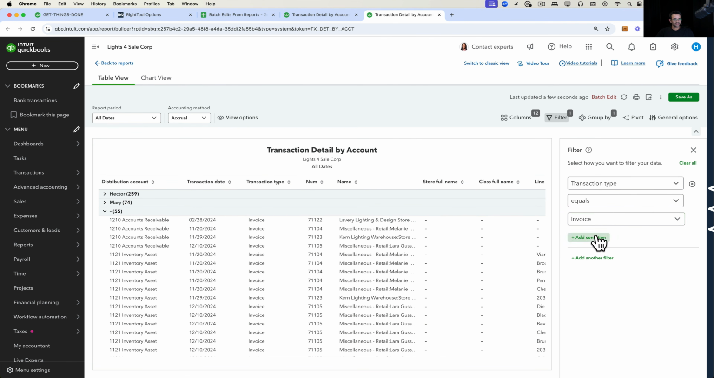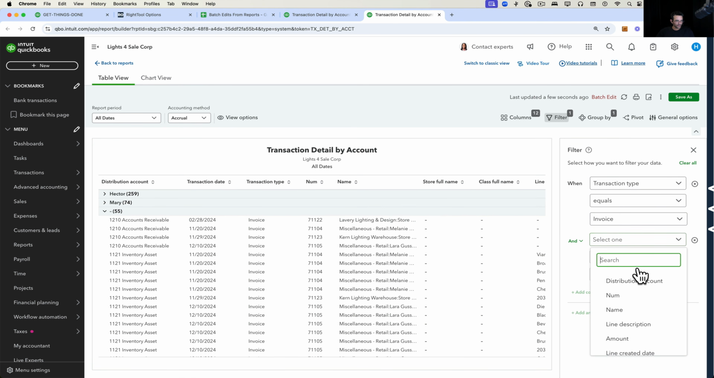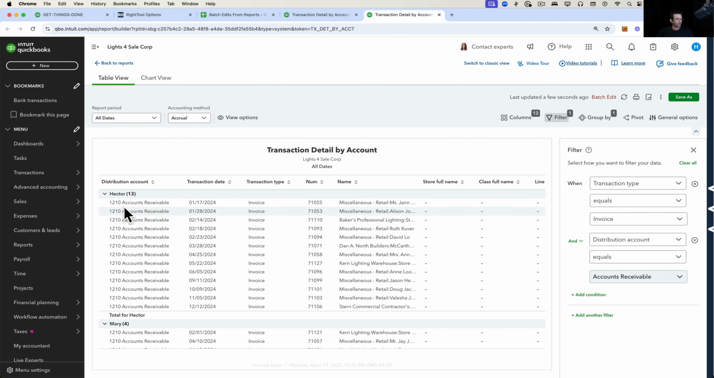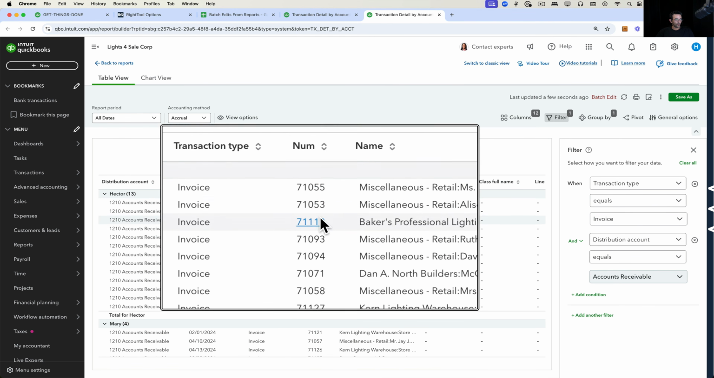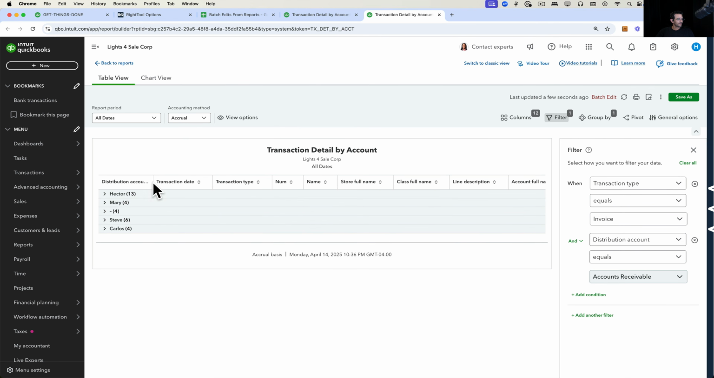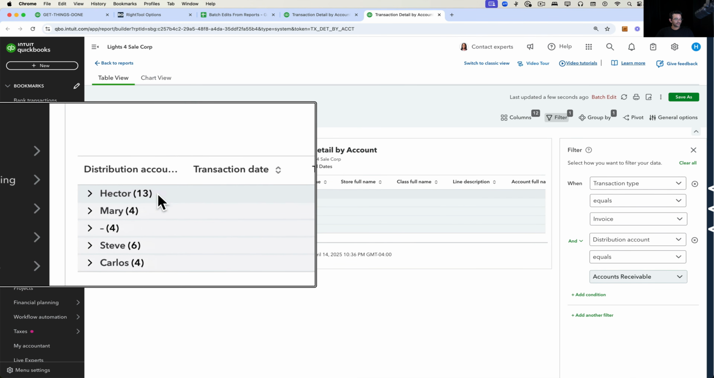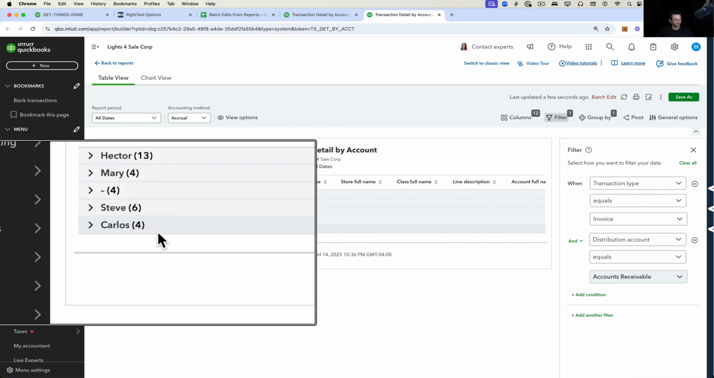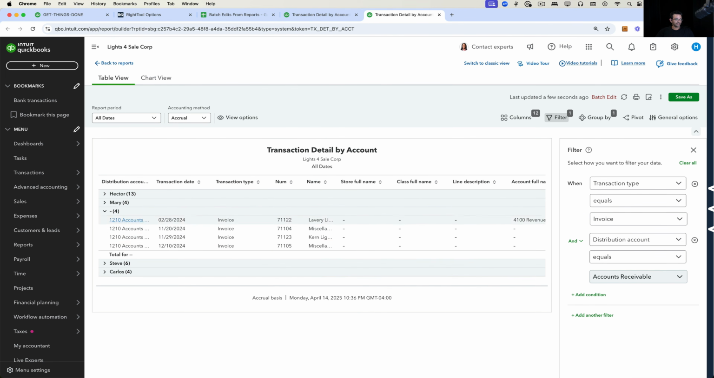One of the ways to fix that is to add one more condition and do distribution accounts receivable. That will only show me one line essentially. So now you're going to see one line per transaction. So this will be a little bit cleaner to see, because now we actually see there's 13 invoices for Hector, 4 for Mary, 6 for Steve, 4 for Carlos, and there's 4 left. That's it. There's only 4 left that don't have a custom field.